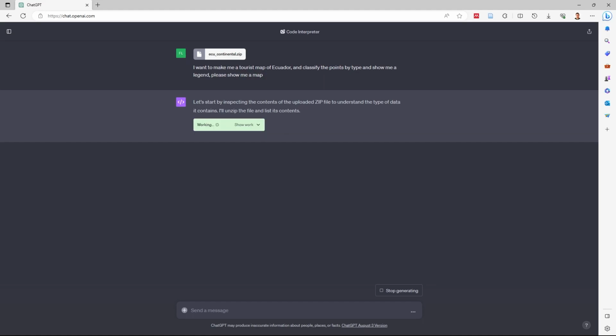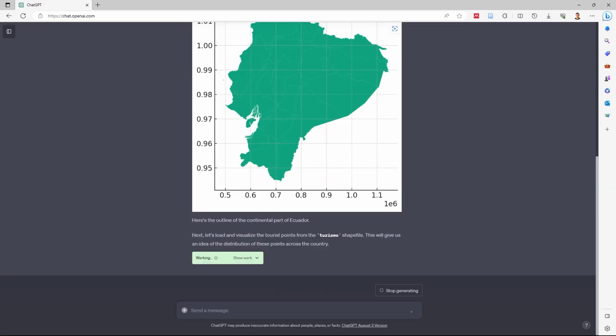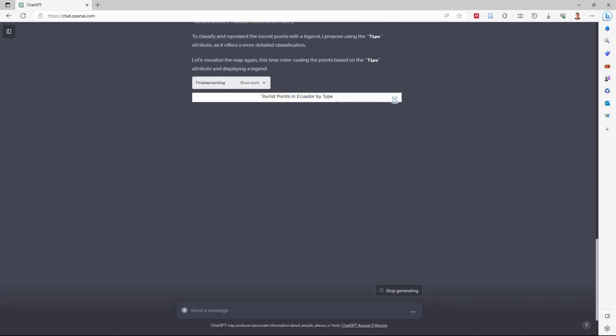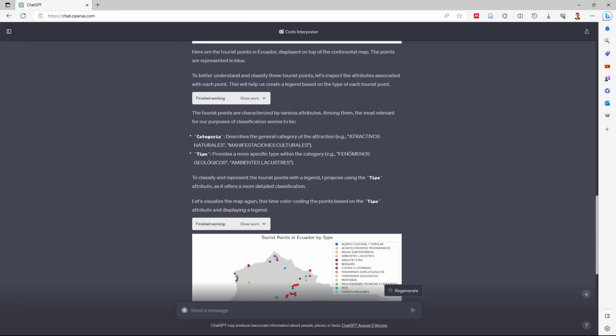Now it's working and unzipping the files. It's very nice. It shows me the map. Also, ChatGPT read the field names of each layer. For example, in this case, it works with type, or tipo in Spanish, and shows me a map.